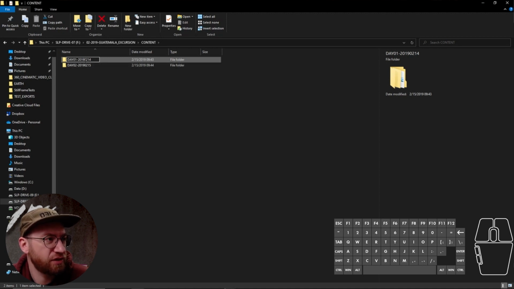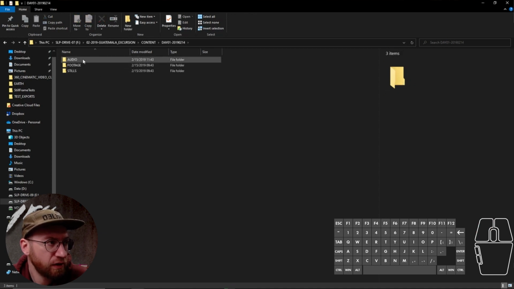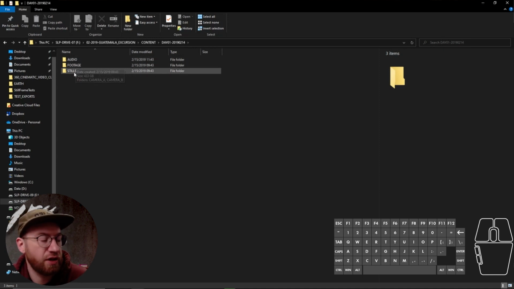So this is a nice way for us to keep track of when something was captured. If we ever need to know, you can always look at the date here. I find that pretty useful to keep as part of our organization. And then there are usually 3 main folders inside here. You've got a folder for audio, a folder for footage, and a folder for stills.